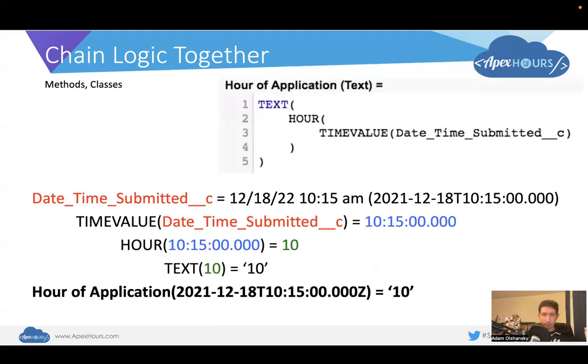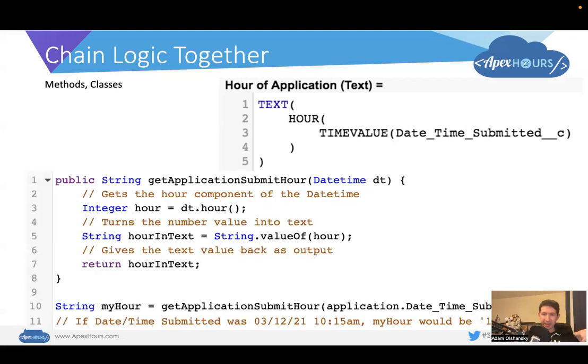All right. Well, I forgot to update this formula, but we talked about the concept of this formula, right? Somebody submitted their job application this morning, December 18th, 2022, 10:15 a.m., and we put it into our formula, and we ended up with the text 10 at the end. And I'm going to do the same thing now with code. So in line 1, we see our method defined.